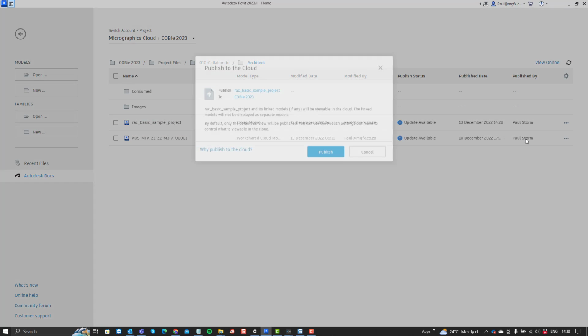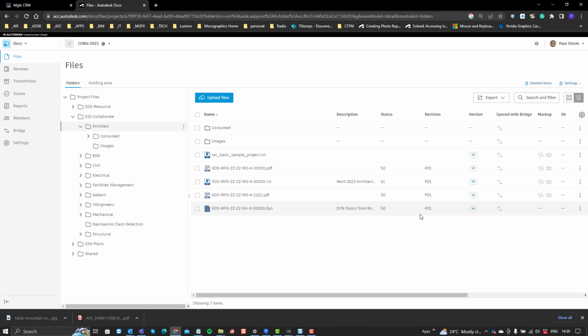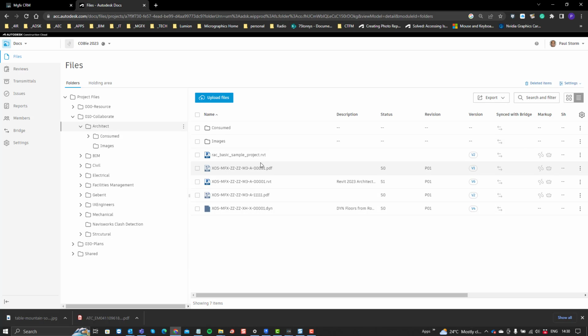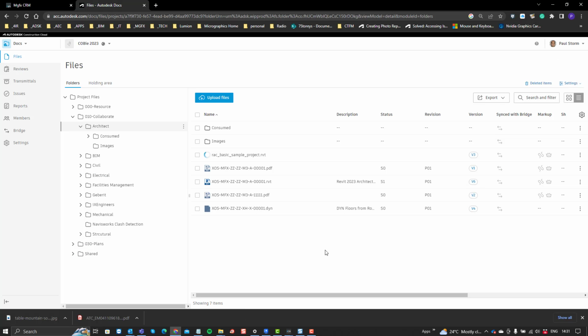And as soon as we do that, then it will copy that file up onto the cloud as version 3. Okay, it's processing that file, and very shortly we'll see that reflecting on the cloud as version 3. Alright, so there you can see it's still processing, and it's processing online as well, and it's updated to version 3. Okay, so it's only once you publish that this Revit file will then be, in inverted commas, saved onto the cloud.